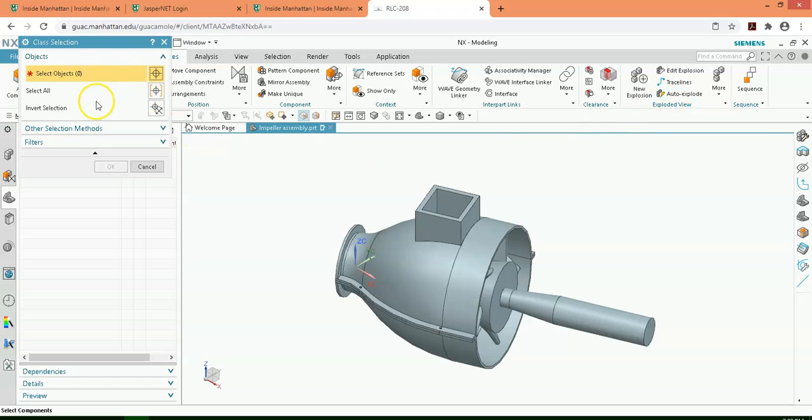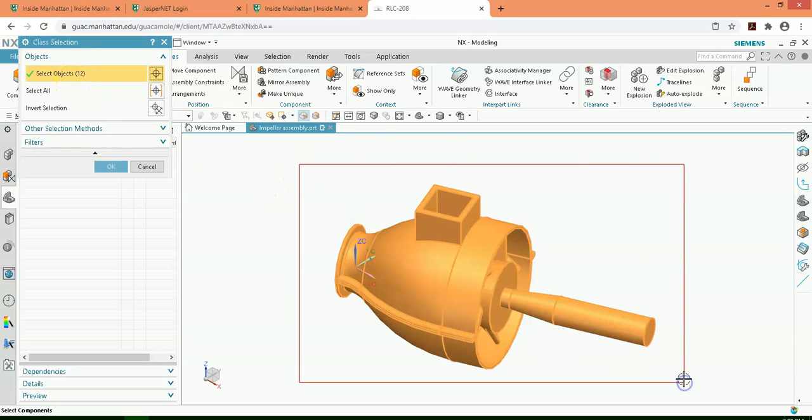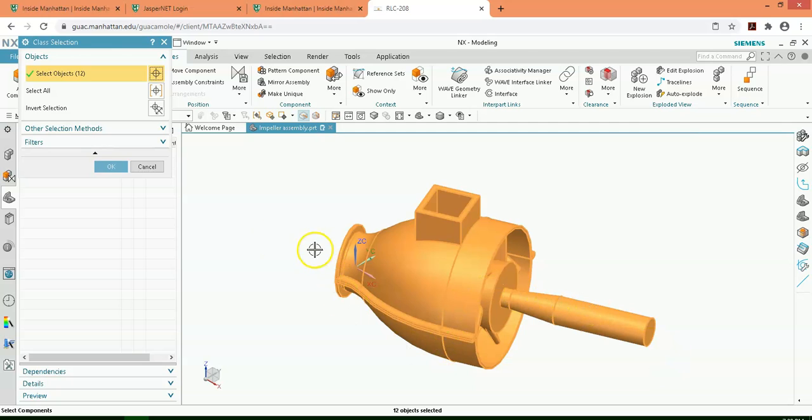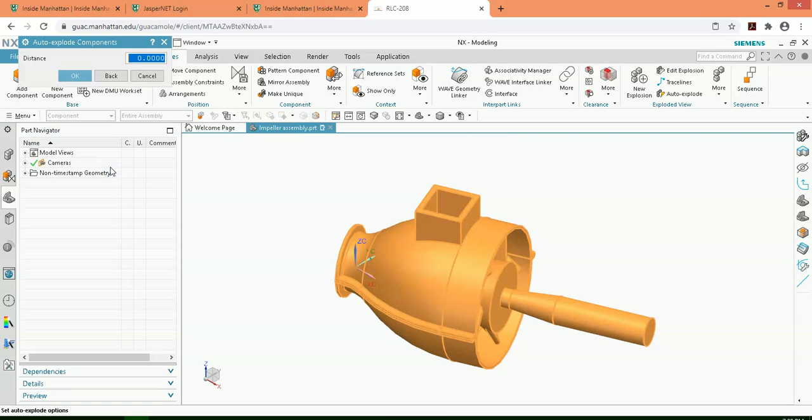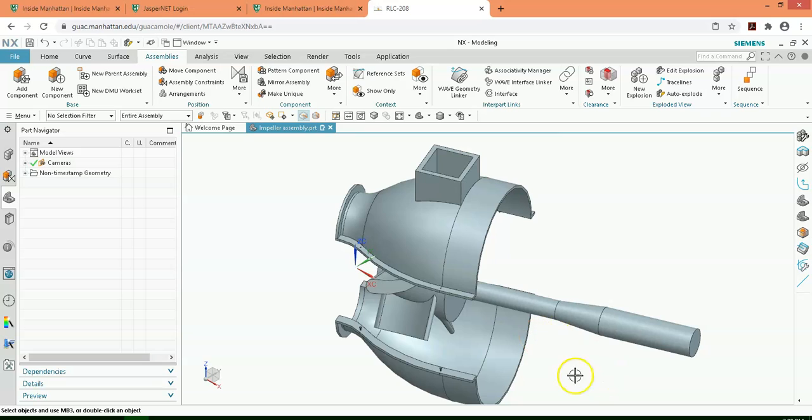Now this dialog box is asking for selecting the object, so create a rectangle about the whole assembly and then click OK. Now this dialog box is asking for the distance. I would type 10 inches, click OK. Now they are 10 inches apart.